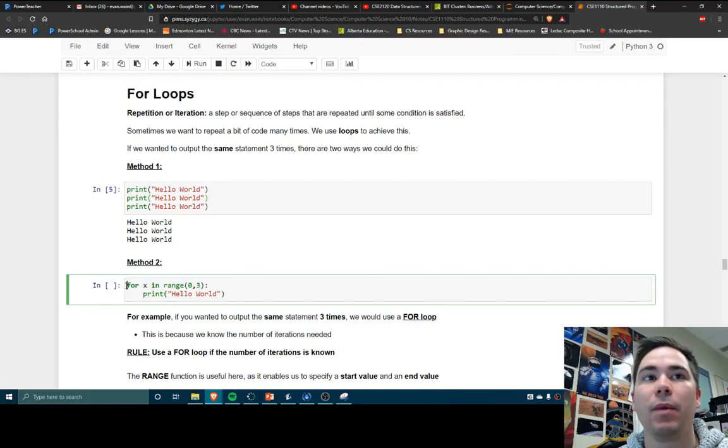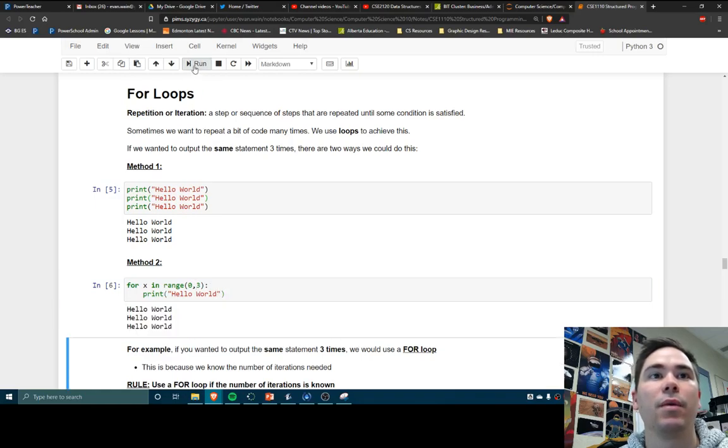So right here, again, we have our for loop, we have our variable in range, and this is our start and stop. So for i in range, start at 0, go to 3, print hello world. I can run that. Okay, it does the same thing.